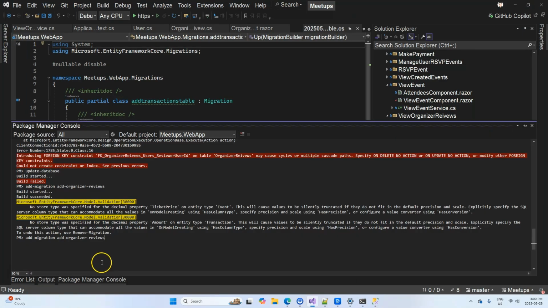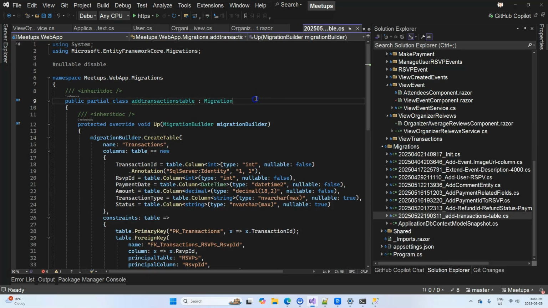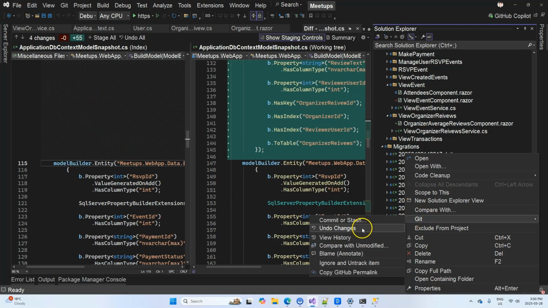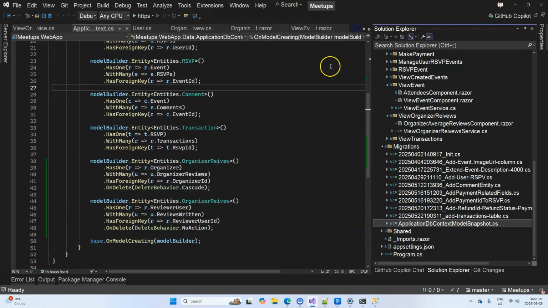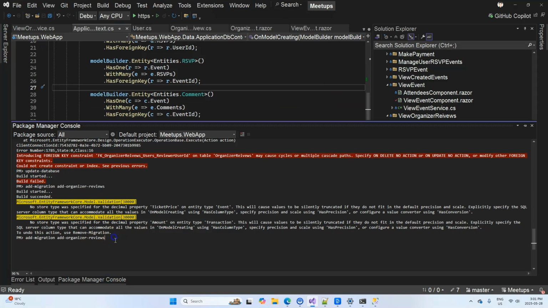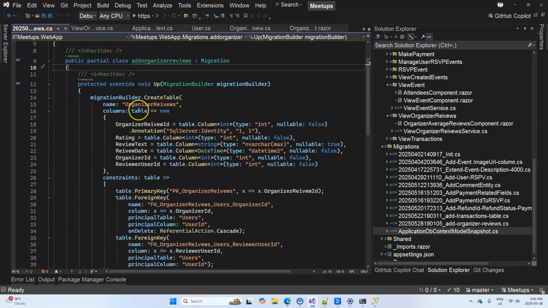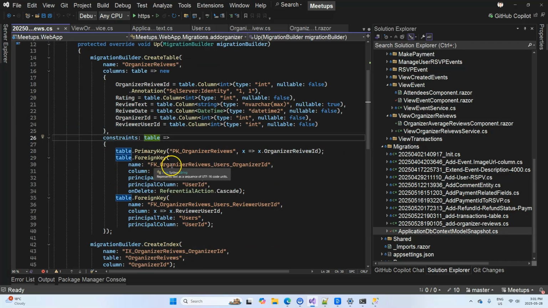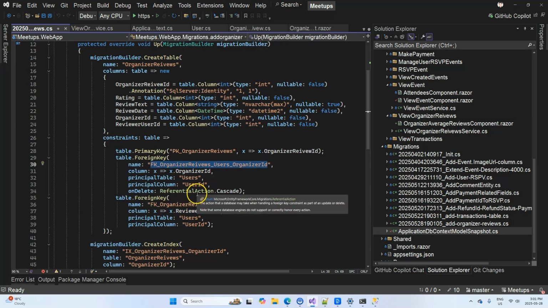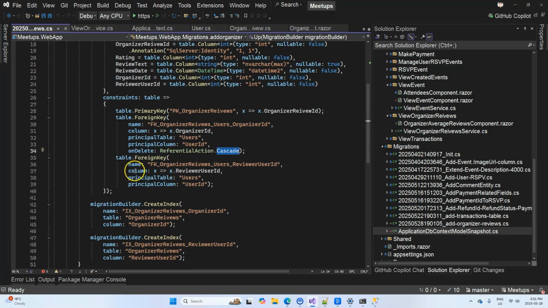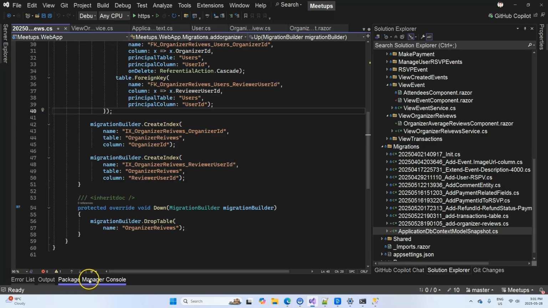Okay, so let's now try to add the migration again. Did I delete the migration? I'm going to undo check out this one as well. Do changes, and let's see what's going to happen if we add the migration again. All right, so now we have a new migration, and this time it looks correct. We're adding a new table, right? We're specifying the foreign key, and we have a cascading delete for the organizers. And now we have another foreign key, but for this one, there's no delete action specified. So this should be okay.